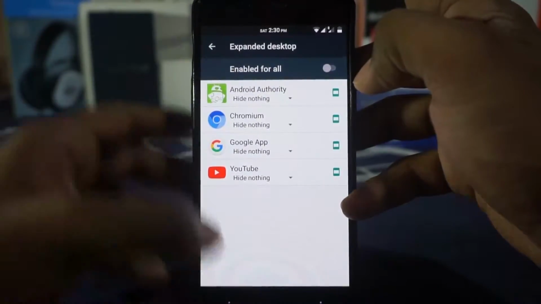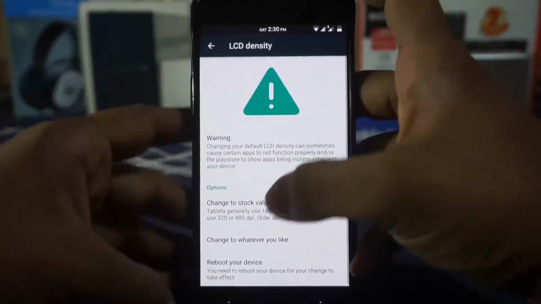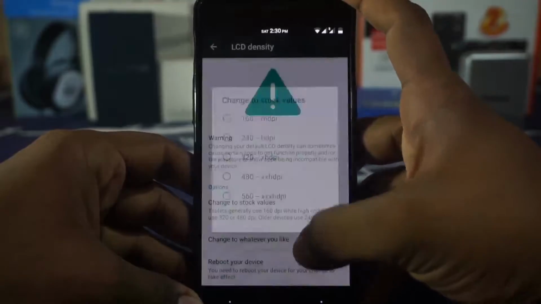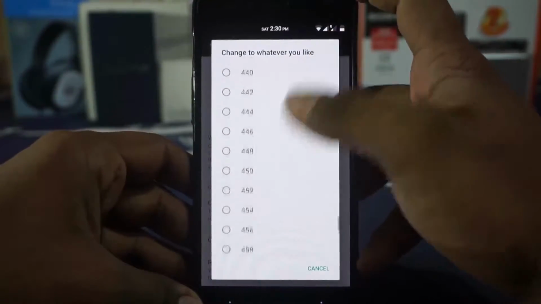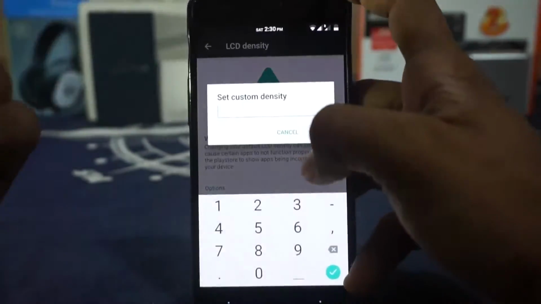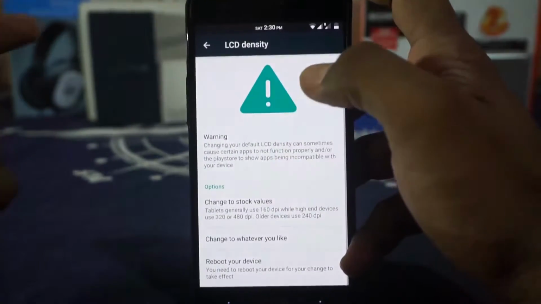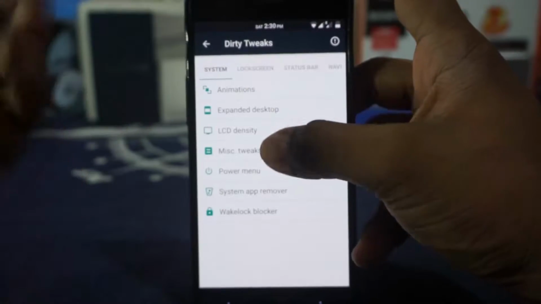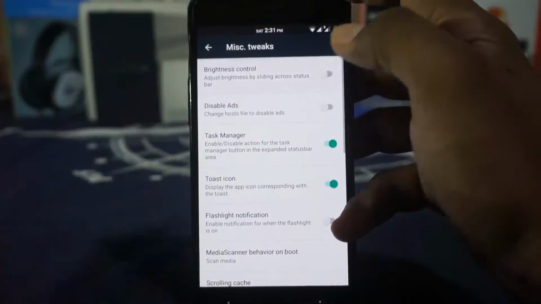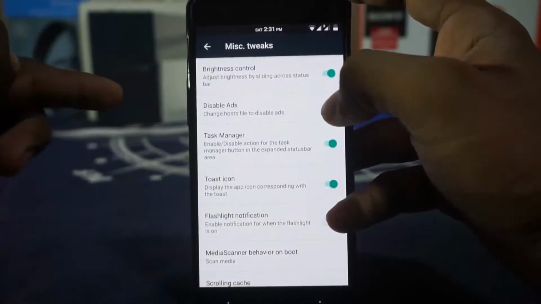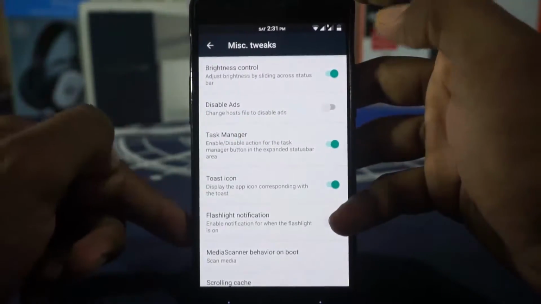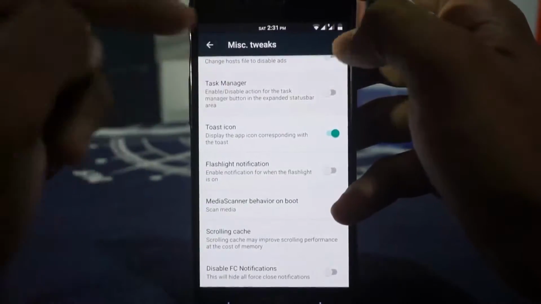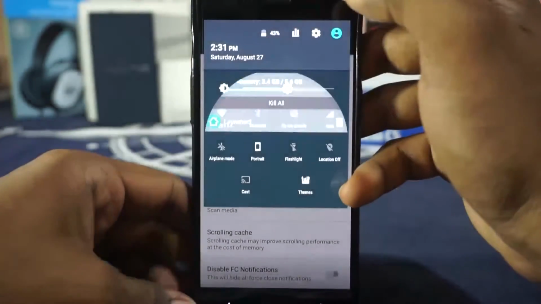Expanded desktop is available for different applications. LCD density can be customized to any of these, or you can change it to anything, even custom. That is something which I really appreciate. Not many ROMs give you the option for a custom DPI setting. So yeah, miscellaneous tweaks, you do have brightness control, which you can disable. It does have the hosts file option, so you just need to enable it. Status bar task manager is something which is available. You can enable that here, and it does work out.